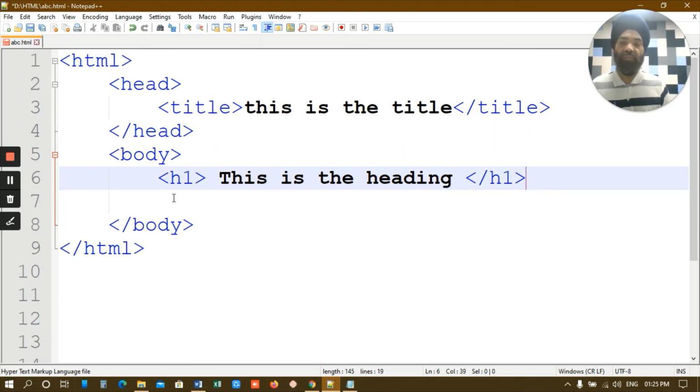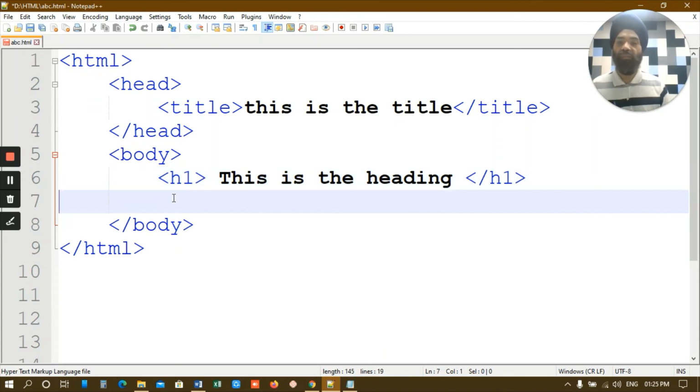Now let us suppose I want to draw a horizontal line here. So I told you on that day that we have some empty tags like BR and HR. BR is used to leave a line and start from the beginning of the next line. And HR was the tag which we used for drawing a horizontal line. Okay, so do remember that HR is used to draw a horizontal line.